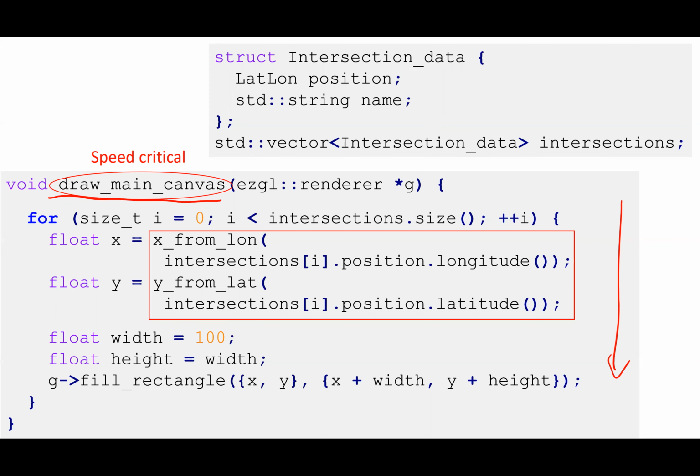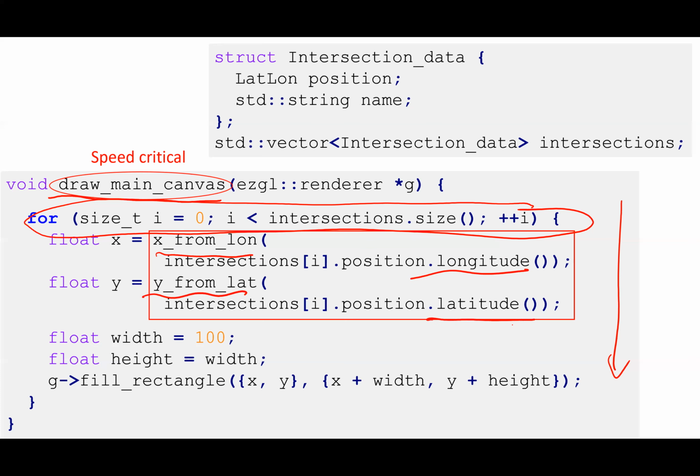Okay, so how can we make it faster? Well, remember this routine is being called over and over again, and we're in a loop. Anything that's not in a loop, we don't really care about. But we're in a loop that goes through the number of intersections, so about 150,000 for Toronto, more for London and Tokyo. And inside that loop, we basically are calculating what is our X given the longitude, what is our Y given the latitude, and then we're filling a rectangle.